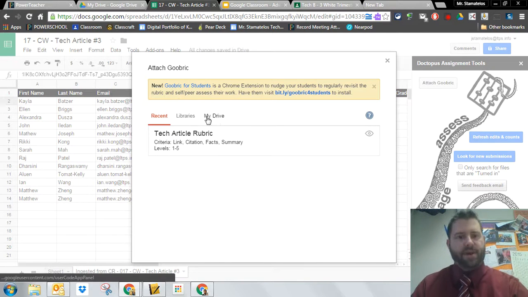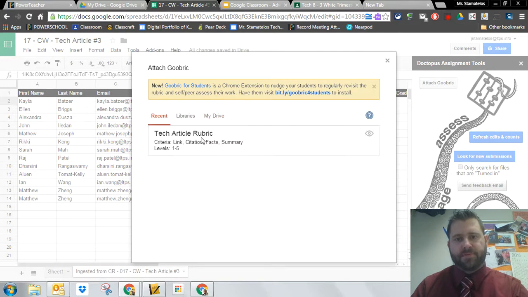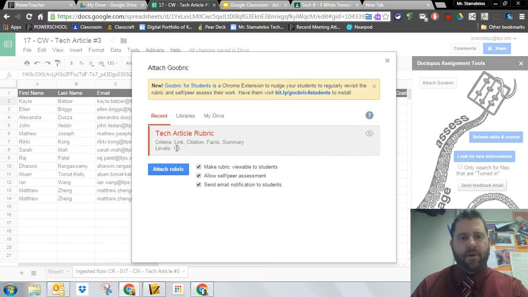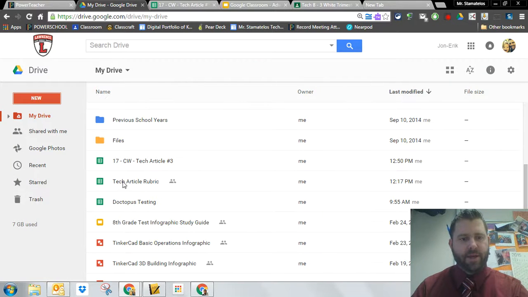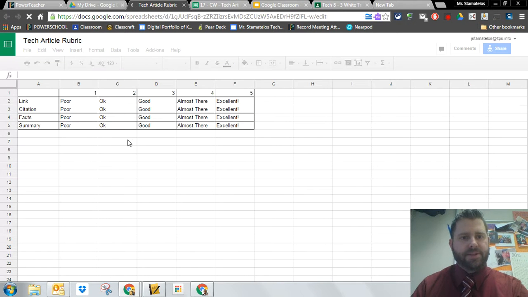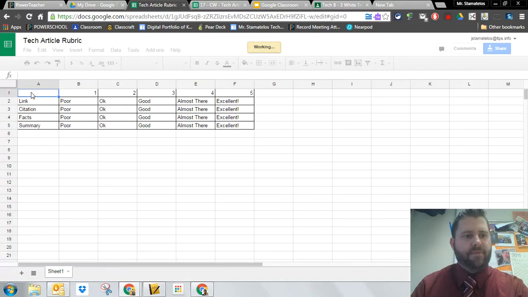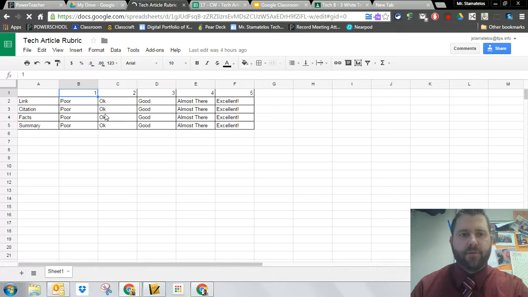You have to create a rubric, all right? And what's nice is it'll look in your drive, and it must be in a spreadsheet form. I already have one that's created for this technology article rubric. Let me open it up for you so you can see what it looks like. Okay, this is about as basic as you can get, but it's just really for purposes to kind of help us out there. You need to leave A1 empty, and the top row must be numbers.